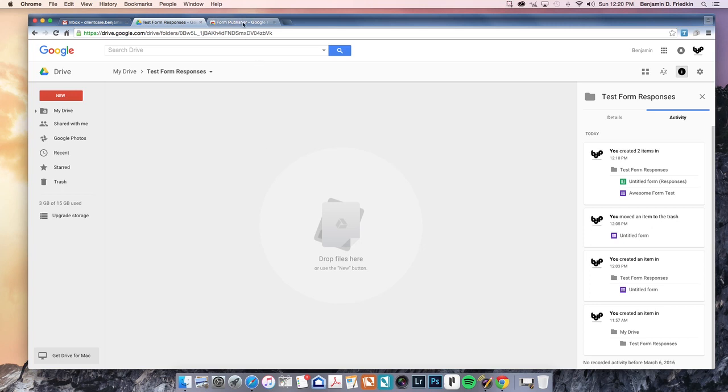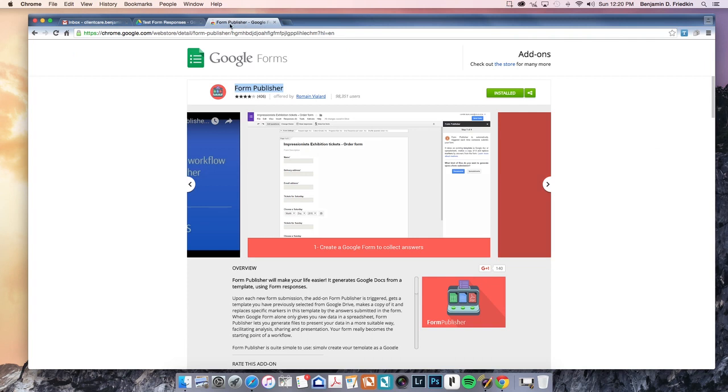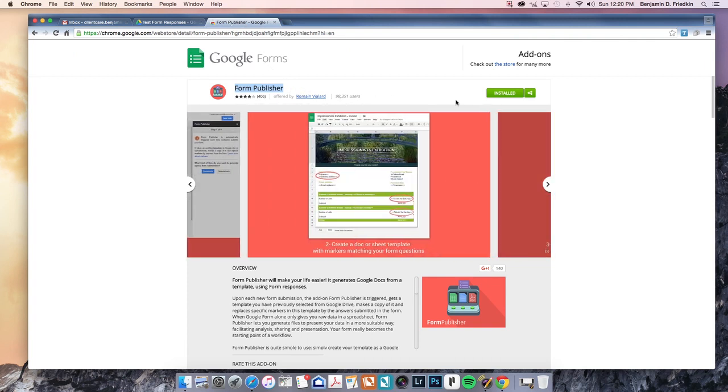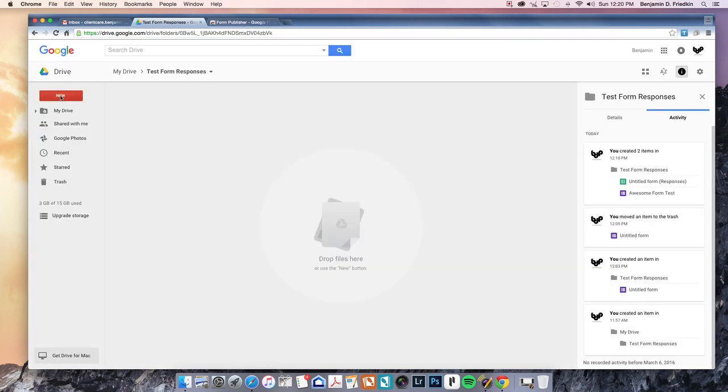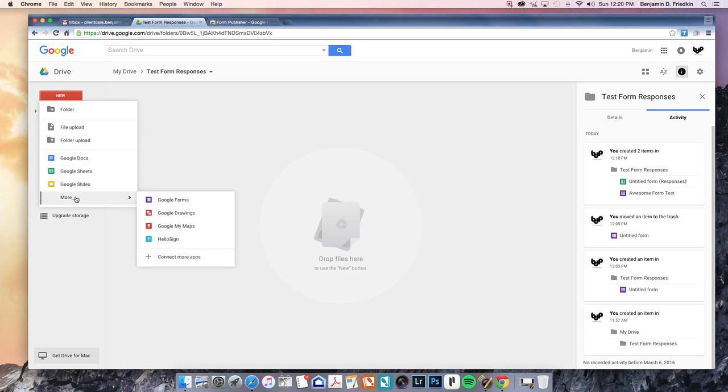The first thing you need to do is download an app from the Google App Store called Form Publisher. I've already installed it, but this is how it looks. Once you've done that, many of you have maybe even used Google Forms before, but if you haven't, it's really simple. You go to your Google Drive, click Google Forms.